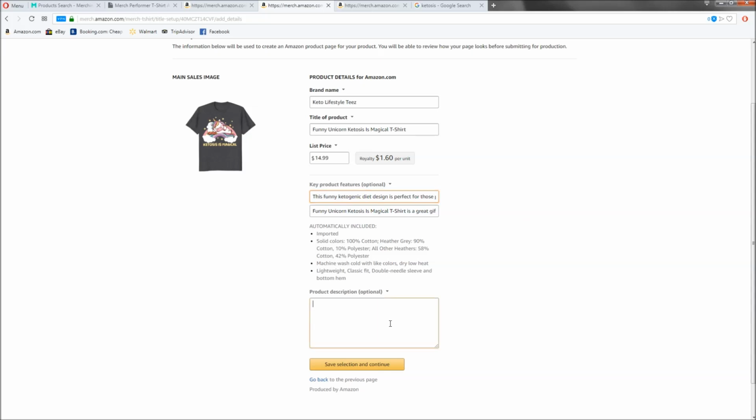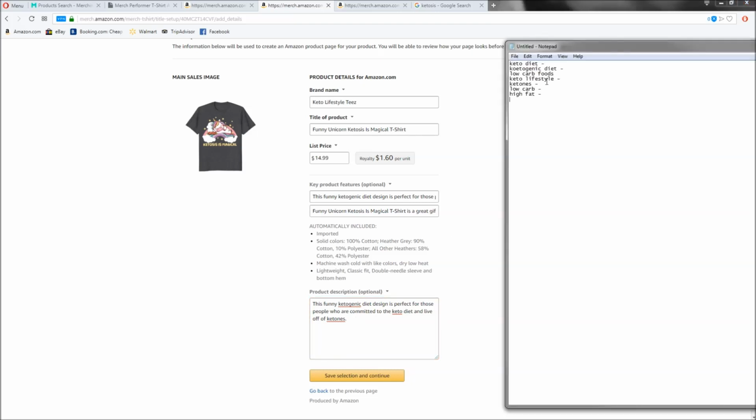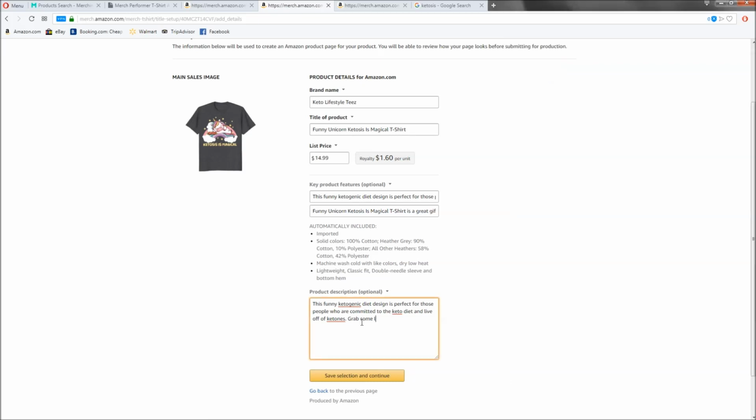And now we have low carb food. So let me just put this down here. Again, I always take the first bullet point and put it down here, but it's just easier to see. This funny ketogenic diet design is perfect for those people who are committed to the keto diet and live off of ketones. I'm going to add one more thing in here because we didn't use low carb foods. Grab some low carb foods such as bacon and avocados to eat while you are wearing this funny design. Let's not include funny. We already include funny right here.